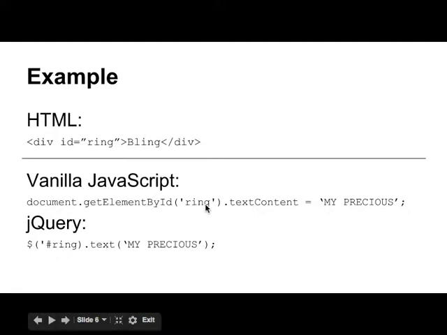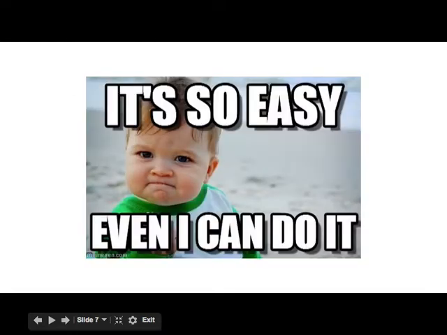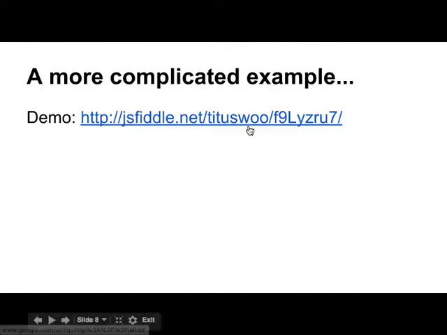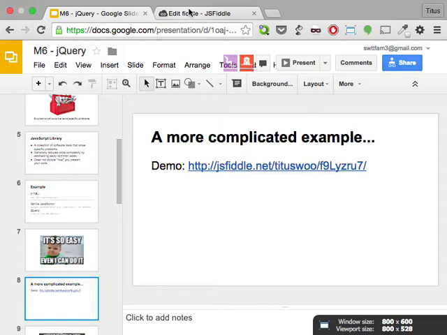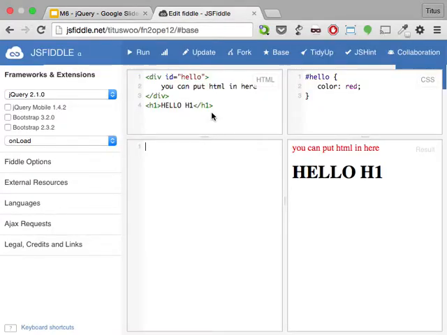So see how much shorter this is? This is like half the size, right? Half the length. So it's pretty easy, and we're gonna play around with that a little bit. So let's code something because that's more fun. I'm gonna delete all this. I'm gonna create a new document.